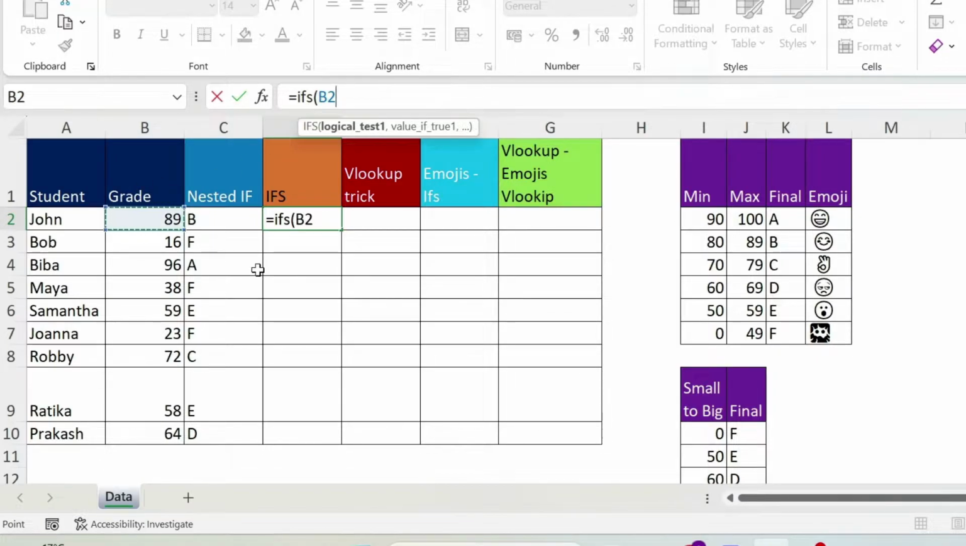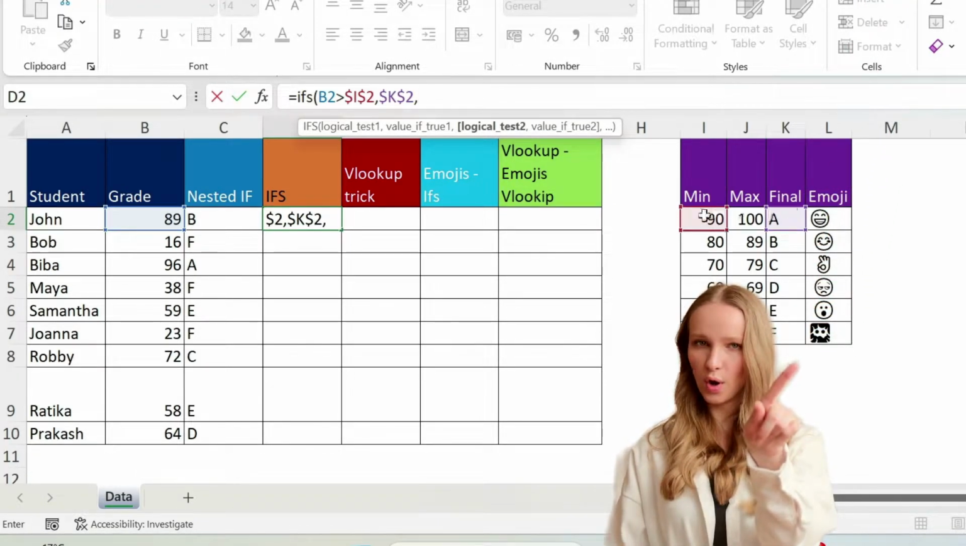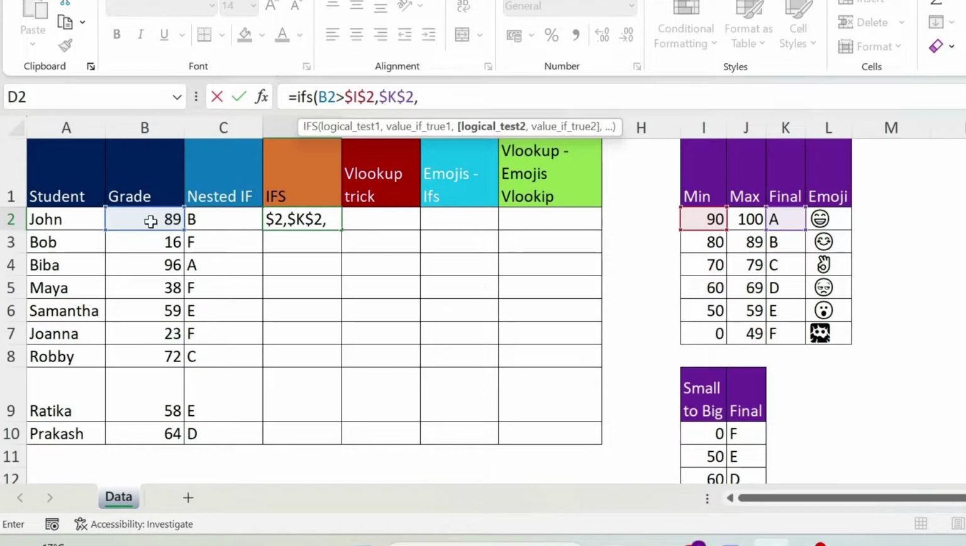So this is 89, bigger than 90, let's use F4, comma, if it's true I want A, so that's the cell, F4, comma. Here, no new IF, you just continue, another logical test. For example, 89 bigger than 80, F4, comma, and then you select B, comma, another logical test. So again, I'm gonna write this quickly so you don't get bored and start yawning.